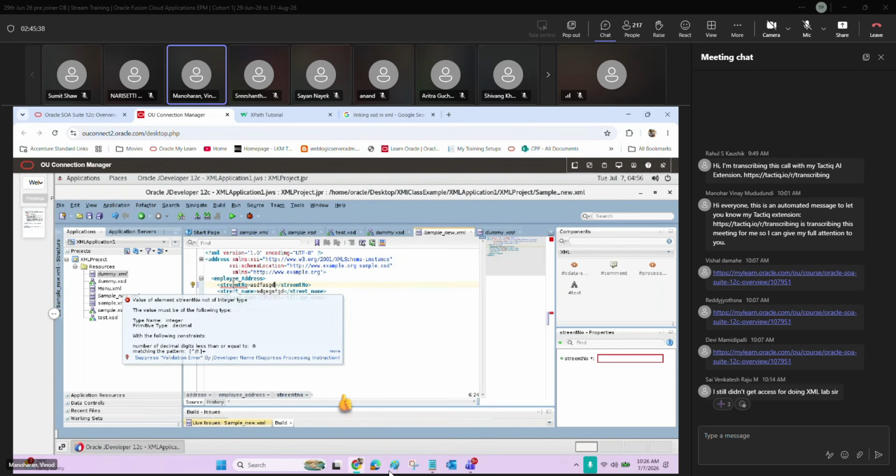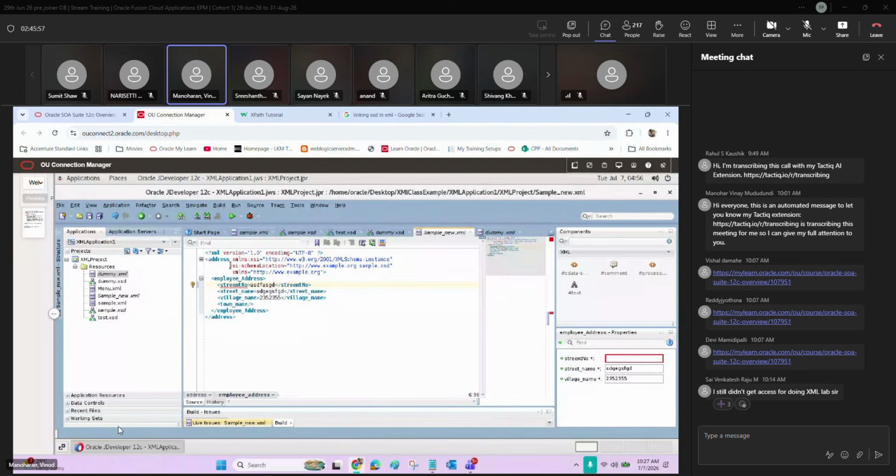What does the error say? The value must follow the data type. What is the data type? Type name is integer. Primitive data type is decimal. Can you see my screen? Yes. So the data type error is indicated over here. Now observe me. If I don't have this particular sample.xsd, the XSD file linking, if it is not there, then that particular error is automatically released. Can you follow me?